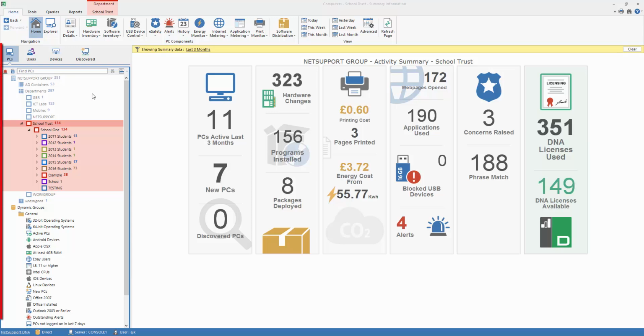Down the left-hand side of our DNA console, you'll see we have our school hierarchy. In this case, being an example database, you'll see we have some departments. One is the school trust, and under that we have school number 1. Next to it, it denotes the number of students we have on our test system, and we can also see each of our students broken down by year groups.